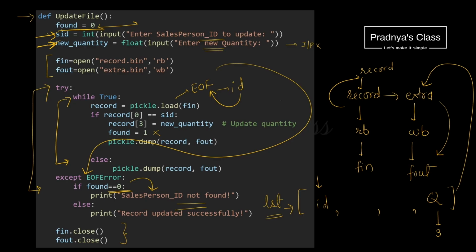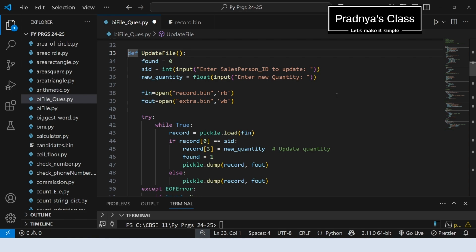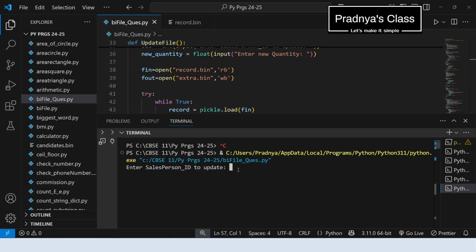This program can be done in a different way. Whichever way you feel easy, you can go ahead with it. Hope you understood the code. Try it yourself. Let's execute and check whether it is working correctly or not. Alright, the program is waiting for the salesperson ID. Let's enter 1. Now we need to enter the new quantity because we have to update the quantity of the product sold. Let's enter 100. There is no problem. It got executed.